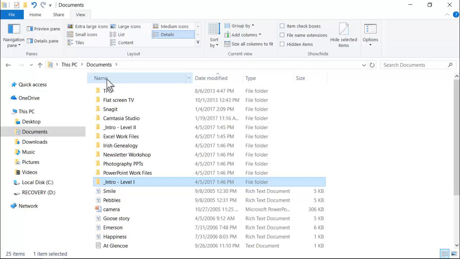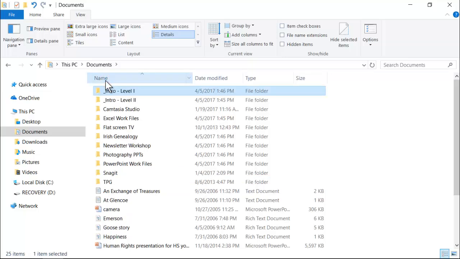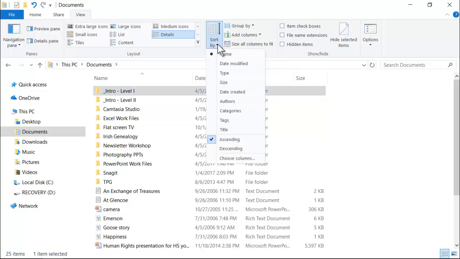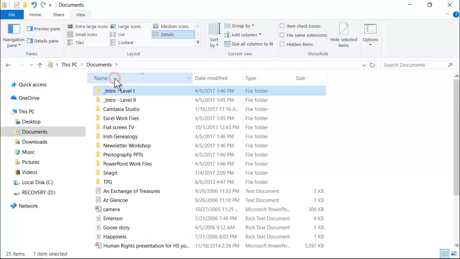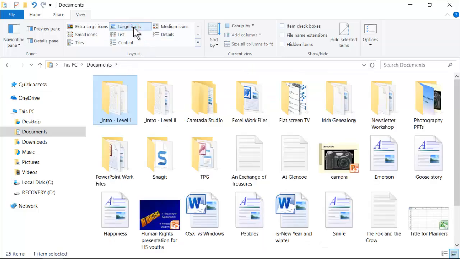If I wish them to be sorted alphabetically, I could click on name, and they are sorted alphabetically in ascending order. There's that little arrow pointing up. Windows 10 has a little sort by choice here in the view menu as well, that if you click on that, you can get those same options as to how they are sorted. And right now you can see it is sorted on name. I'll go back to clicking here to sort them by name, and go back to large icons as well.